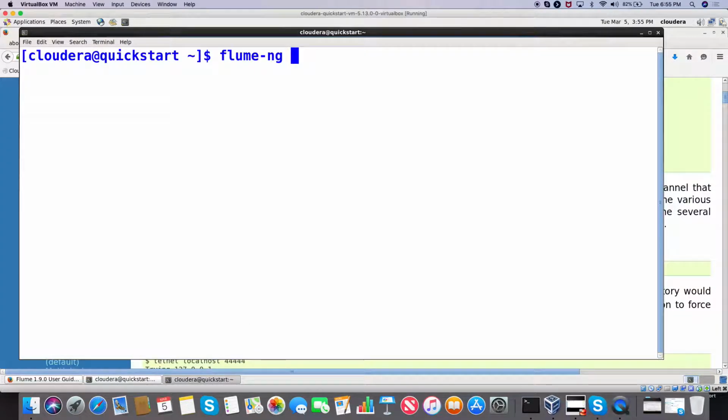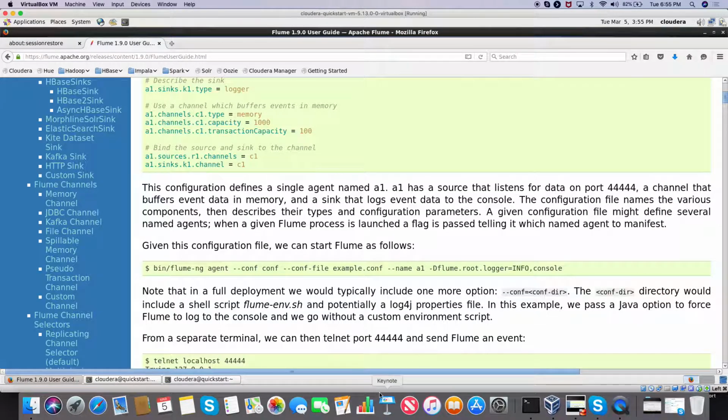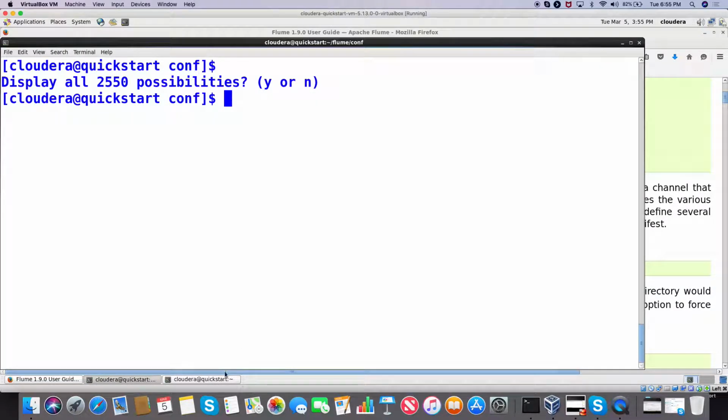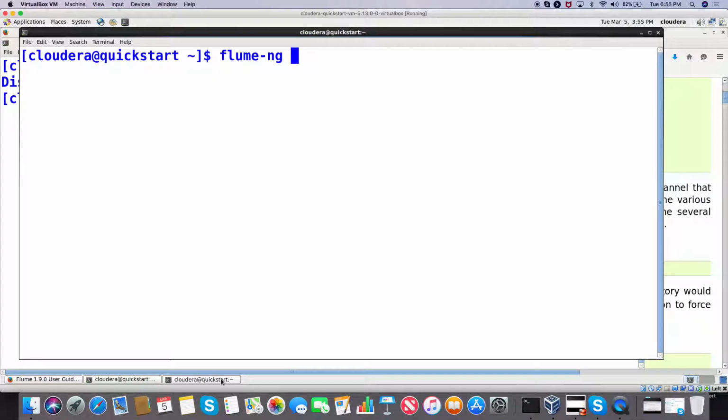So flume-ng, as I mentioned to you, and then agent -name. And what is the name of your agent? A1, right? That's what we have put in the configuration file. That should match the first word in the configuration file.